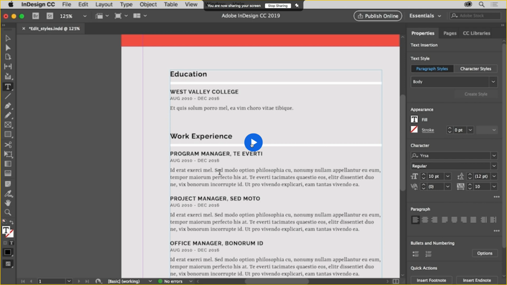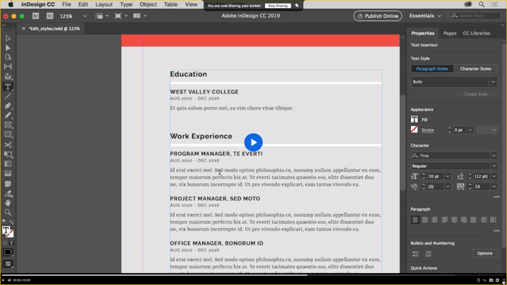Okay, if you could open up this file, it's called Edit Styles, and then the big thing on this is we're going to talk about the properties of paragraph style. So it's just a good little intro to this, and then we'll actually do this.